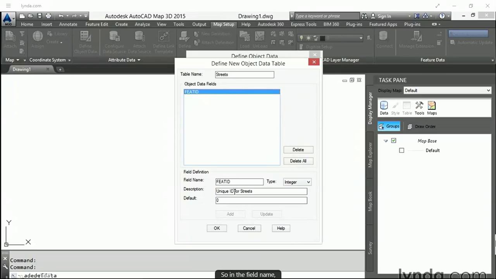Let's add another one. So in the field name, I will type Street. This will be the street name itself. The description will be Street Name. Be sure to change the type to character so that we could type decimals, we could type question marks, or any other symbol or letter or character for the name of the street. For the default, clear that. We don't need a default street name. Click Add to finish that field definition.